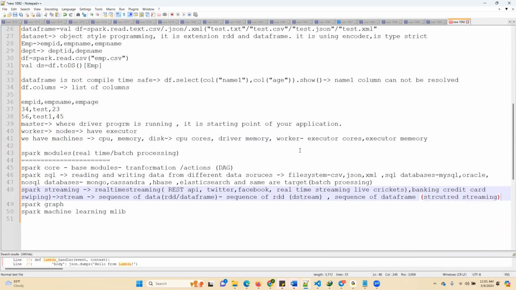So we will see what these two types are. But ultimately, streaming is also a kind of fundamental data structure only. Either an RDD sequence or a data frame sequence.